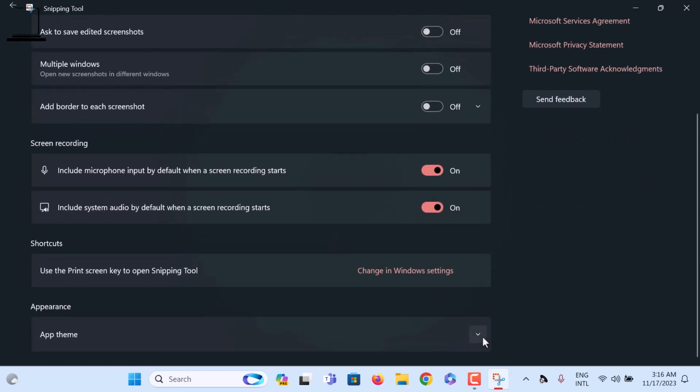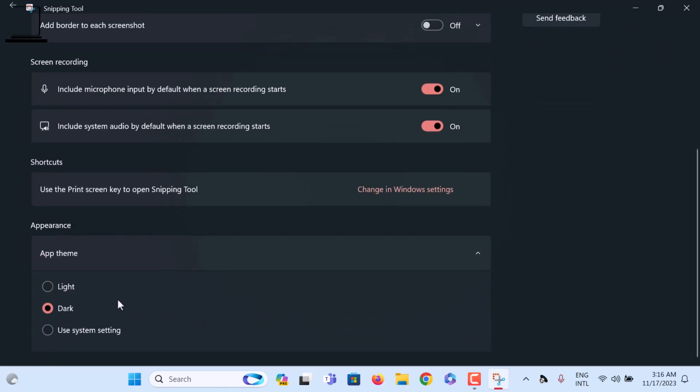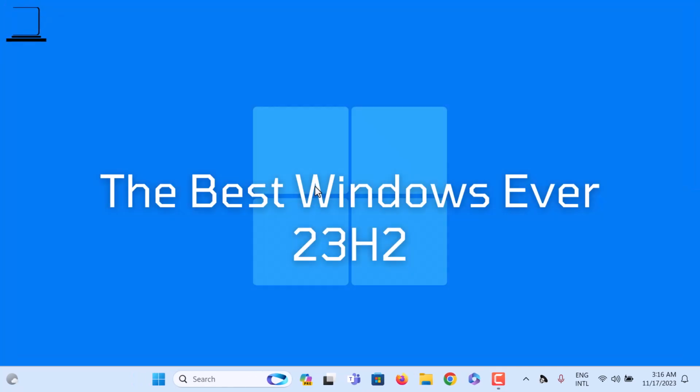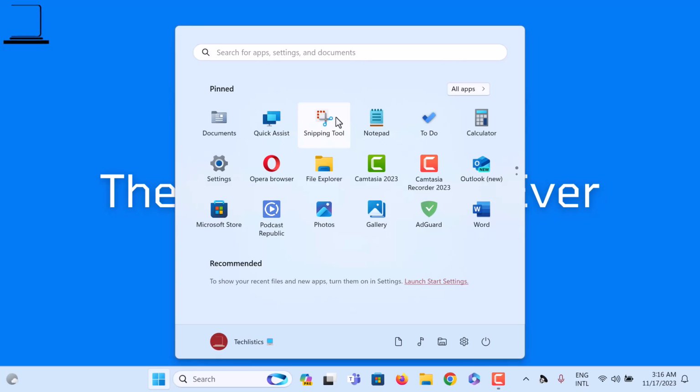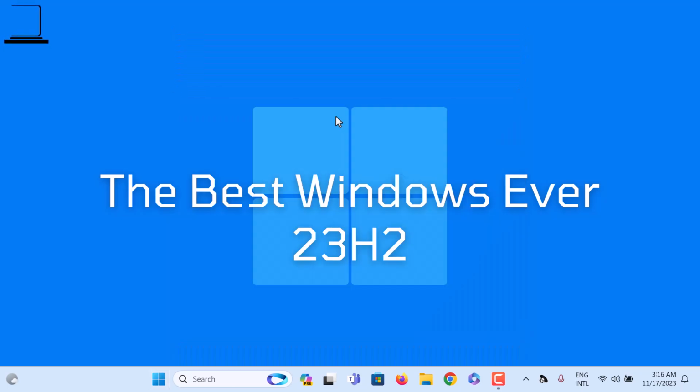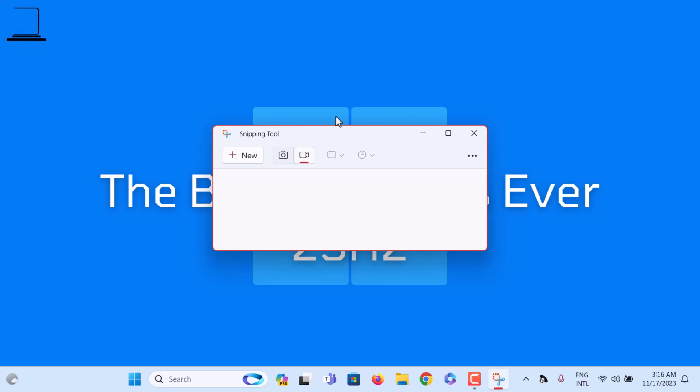Then you can click here to change the snipping tool to light or dark mode or system mode. When we select any mode out of these three modes, the next time we open the snipping tool, it will be in that mode. We close the snipping tool. We open it again. See, it's now in light mode.